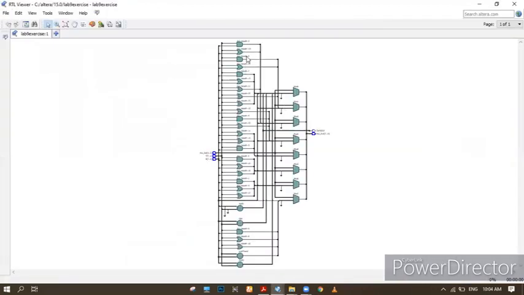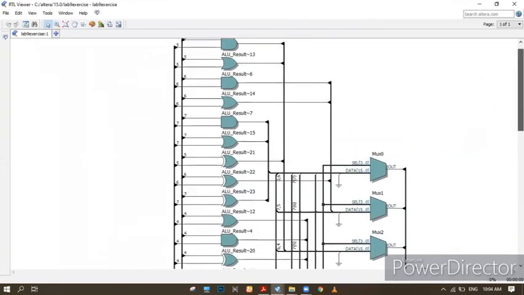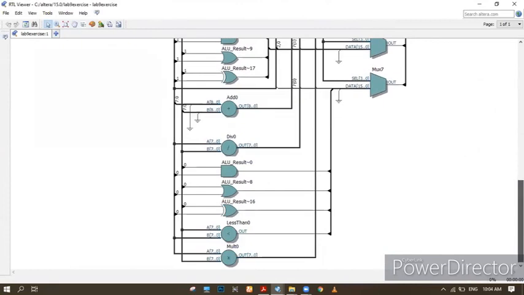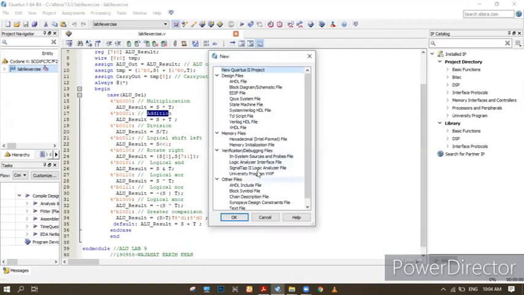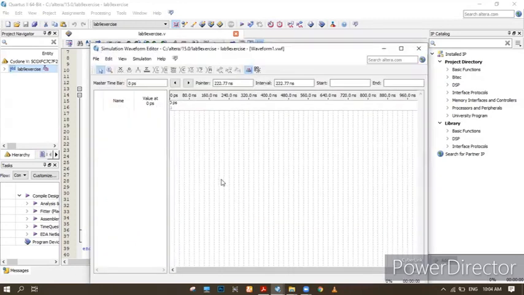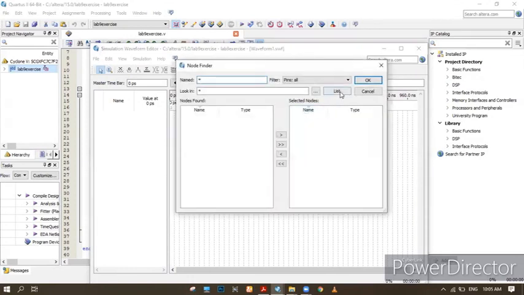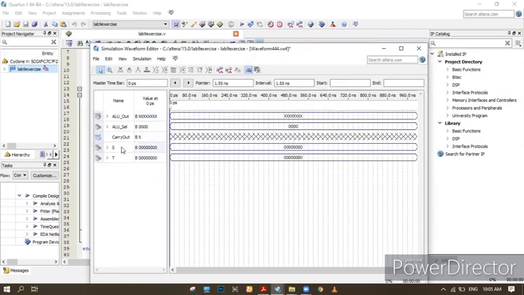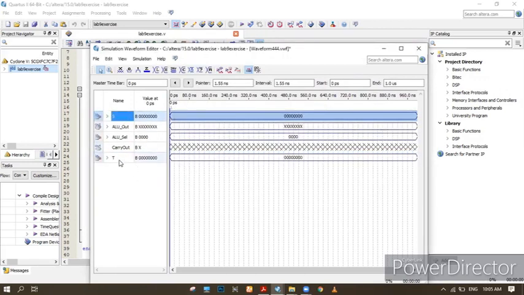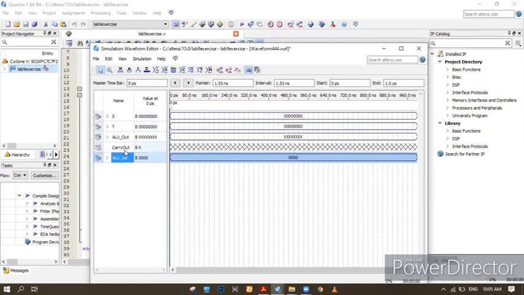There we have our RTL view. This is our RTL view. So we will move on to our university VWF file for further simulations. We locate and insert our nodes here. This is our S and T, which are our inputs, and this is our ALU selection. This is our carry out.